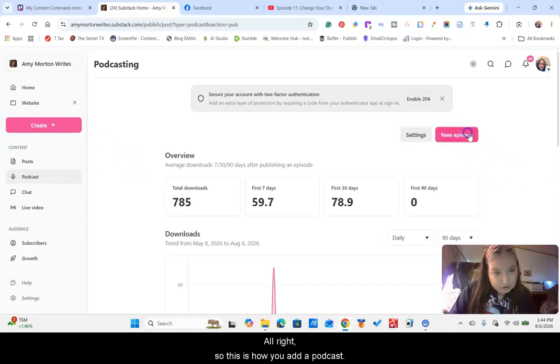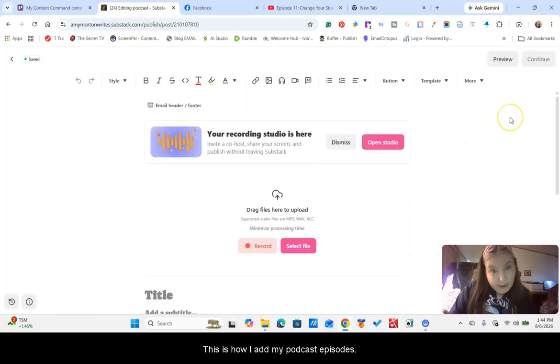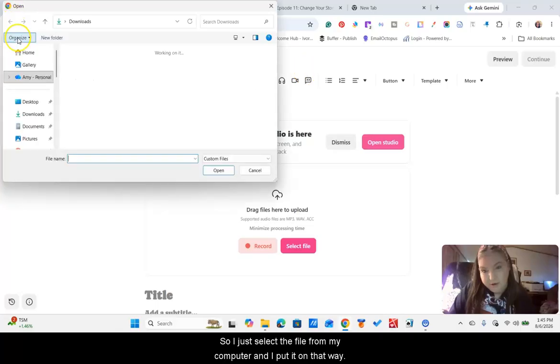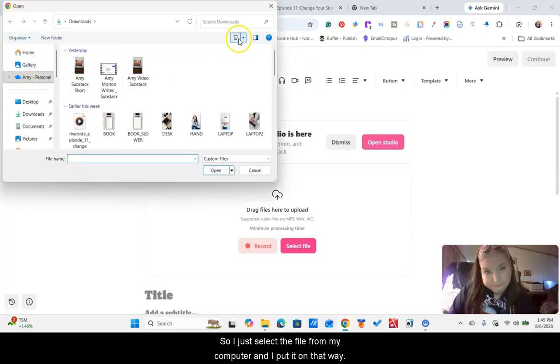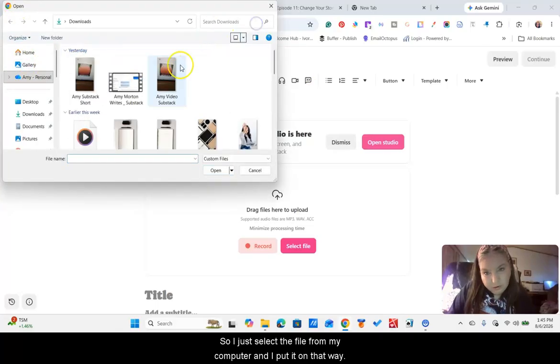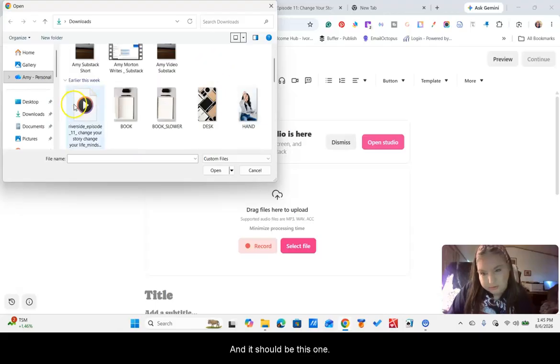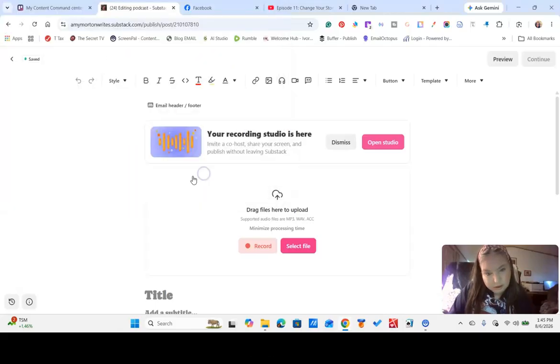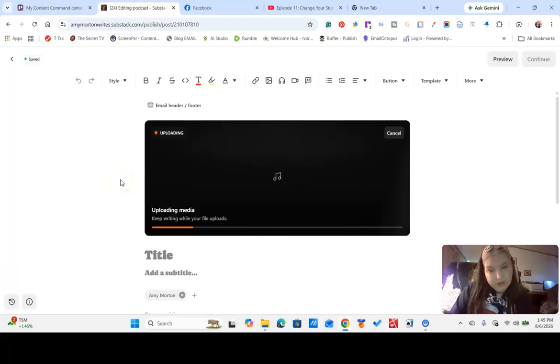Alright, so this is how you add a podcast. This is how I add my podcast episodes. So I just select the file from my computer and I put it on that way. And it should be this one. Yep, Riverside. Anyway, if you ever want to learn how to post a podcast on Substack, this is how you do it.